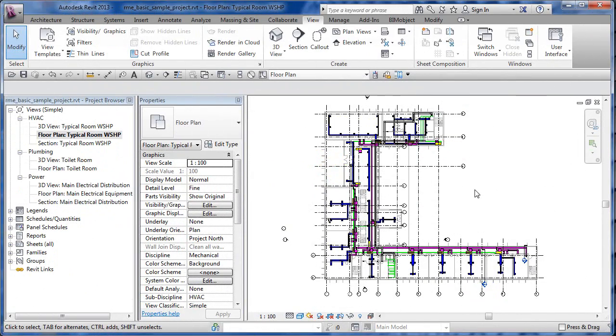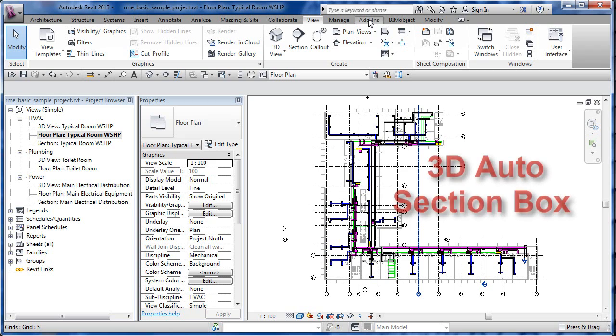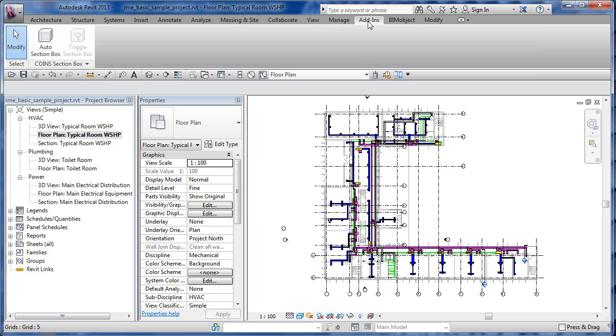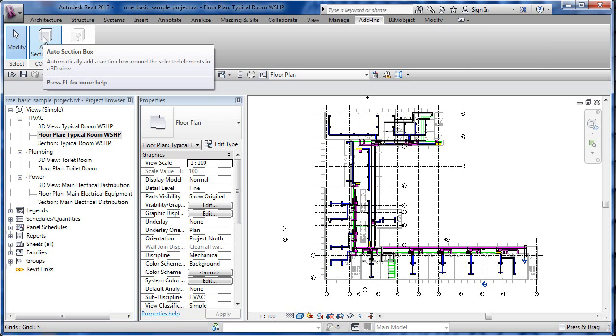In this lesson we're going to talk a little bit about this great little add-in that you can get off the internet by a company called Coins, and we'll show you where that website is. You just log in with your Autodesk ID there, and if you don't have one we'll show you how to make one. Once you install this little add-in, it shows up here on your add-in tab called Section Box.